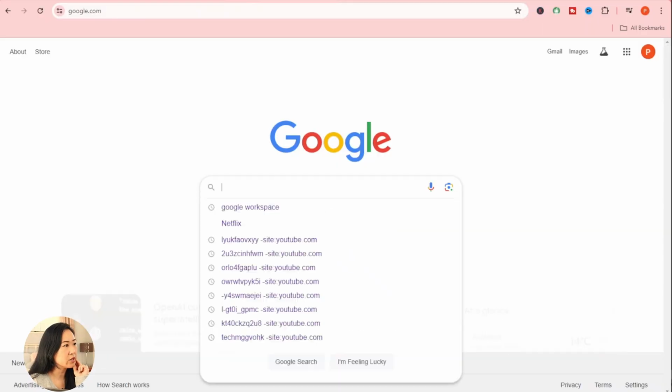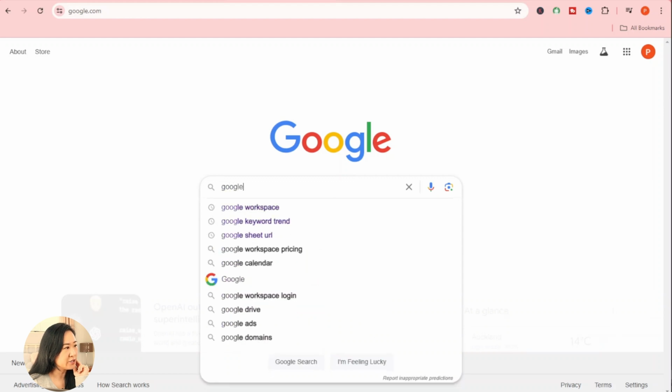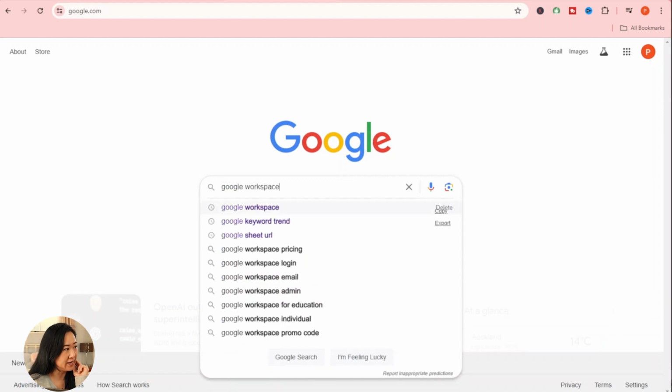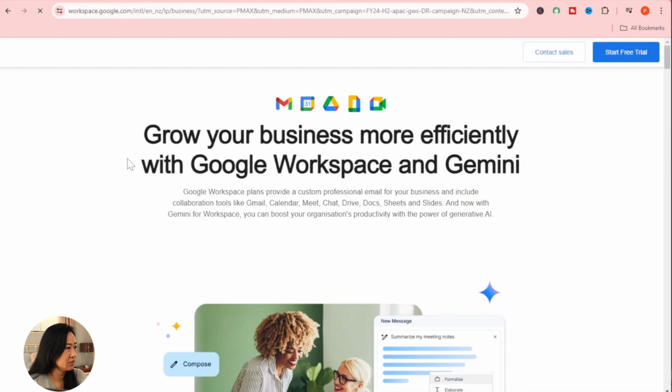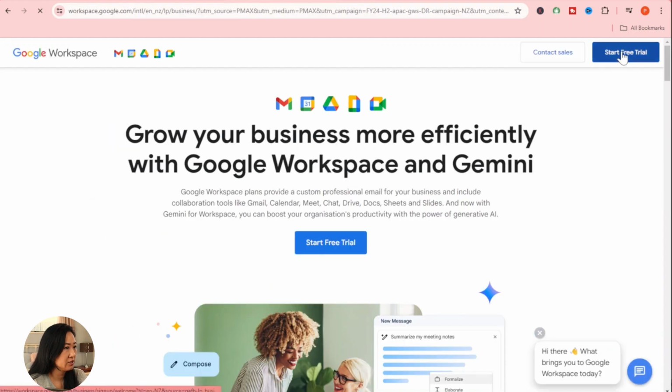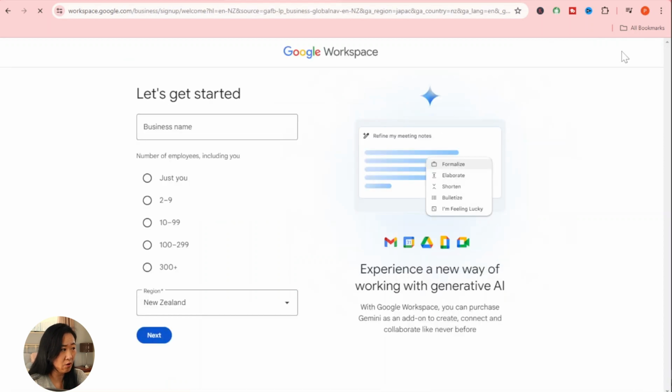Okay, so now we're going to set up a Google admin account. In a Google page, you're going to type in Google Workspace. Click on Google Workspace. Start free trial. Although, I think it's a 14-day free trial, but you do have to pay later on.